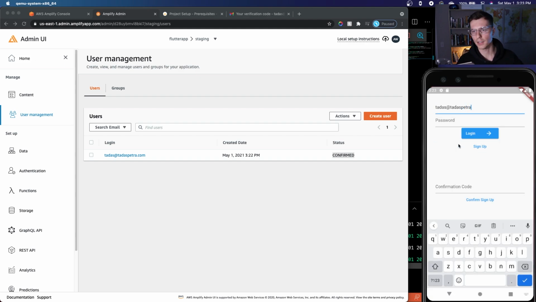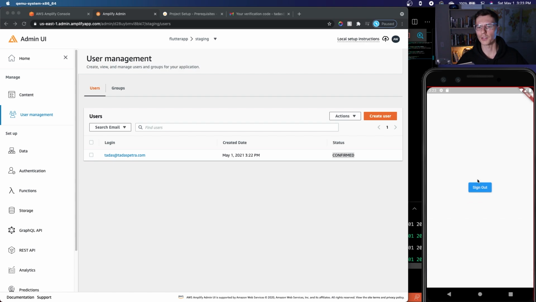Now we can log in again. This time we don't need to confirm. 1, 2, 3, 4, 5, 6, 7, 8. Log in. We get to the home screen. Everything's working just like it should. UI could be cleaned up a little bit, but the logic is there.